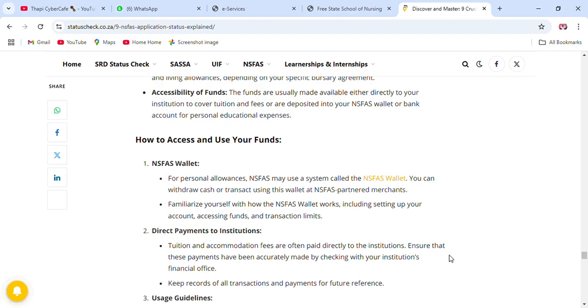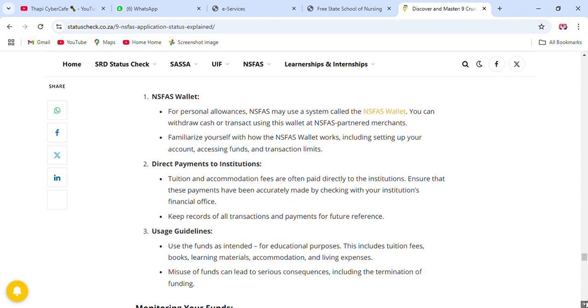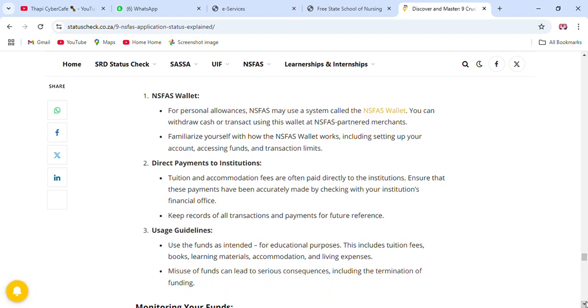Okay, this is the NSFAS wallet, guys. Familiarize yourself with it, but this first method is nowadays not used. The system was like online, they wanted it rapid, but now I'm just telling you what is happening at the moment, here in 2025. So direct payment to institution, this one they are doing. Tuition and accommodation fees are often paid directly. Yeah, this one they pay directly.